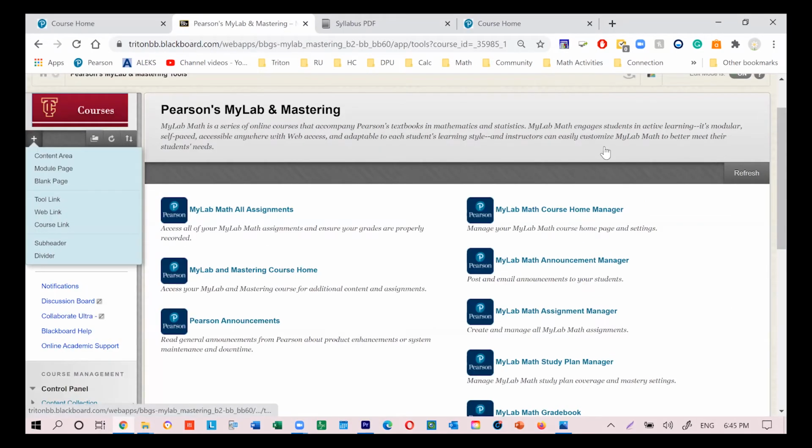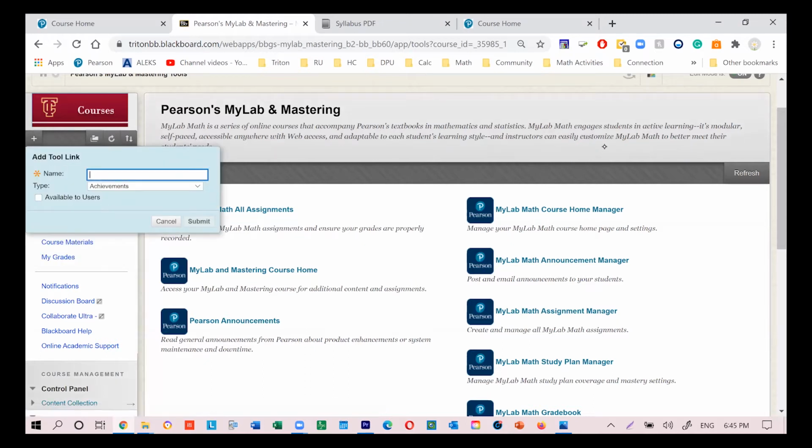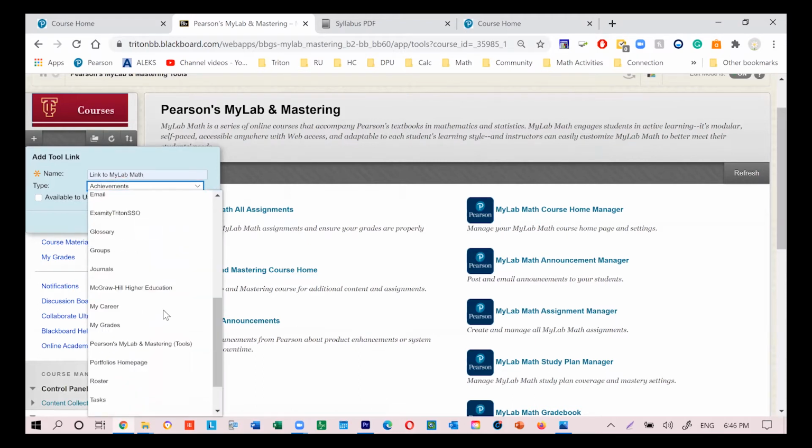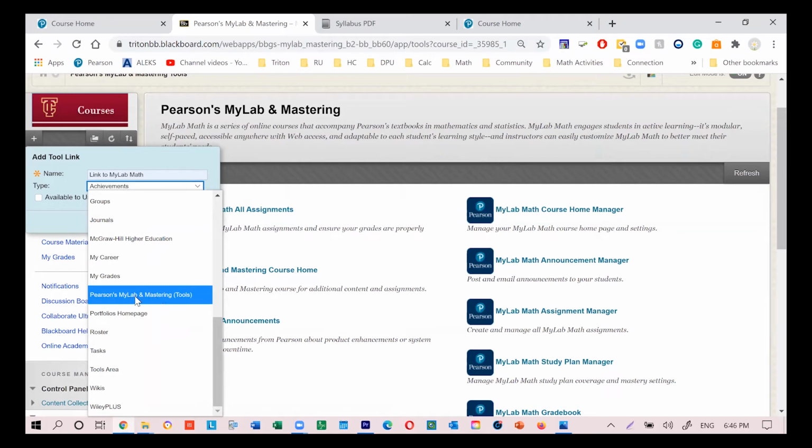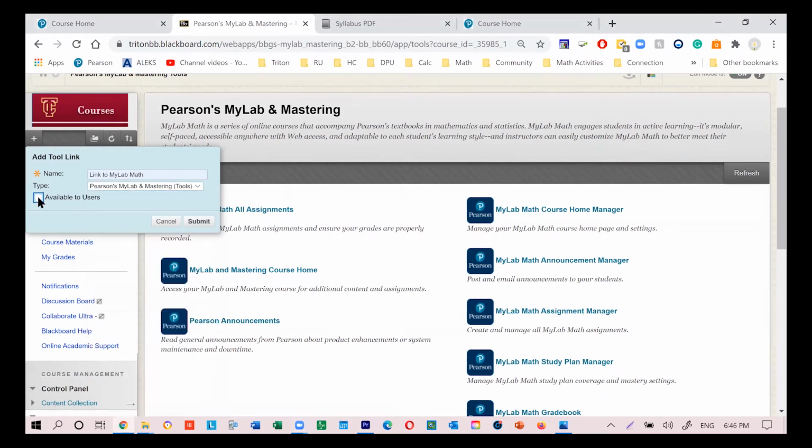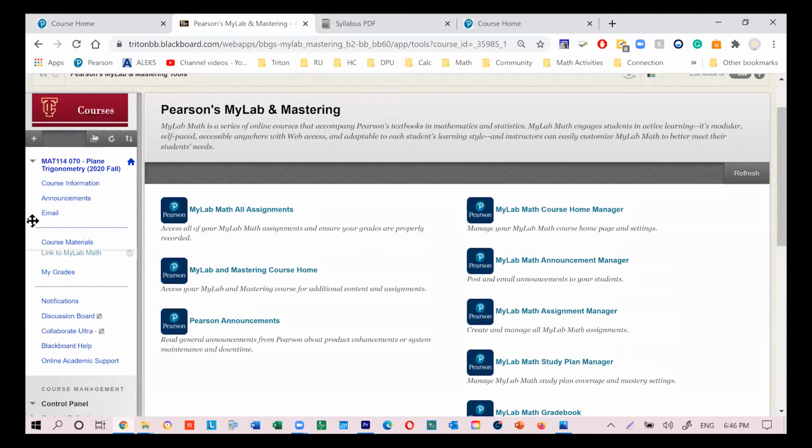After you create the course in MyLab Math, you can go to Blackboard and then click the plus sign at the corner. You will see Tool Link. Click on that. You can name it Link to MyLab Math, and then you will choose the option at the bottom, Pearson's MyLab Mastering. You need to click available to users and submit. I see it at the bottom. I'm going to move it to the top so the students could see it. Once the student clicks Link to MyLab Math, they will be able to see this page. Once the students click the course home here, they will be able to go to the MyLab Math homepage.